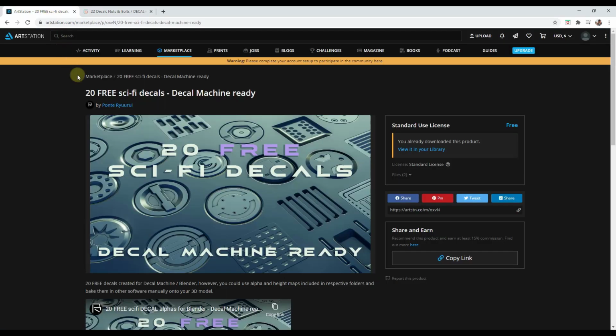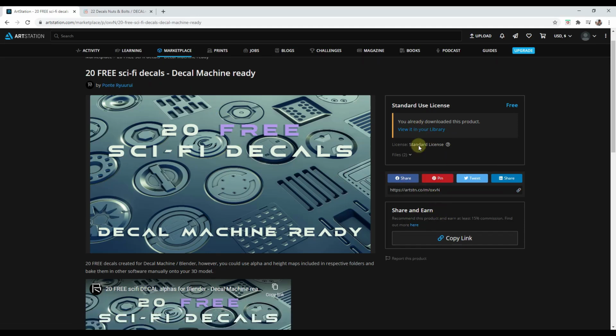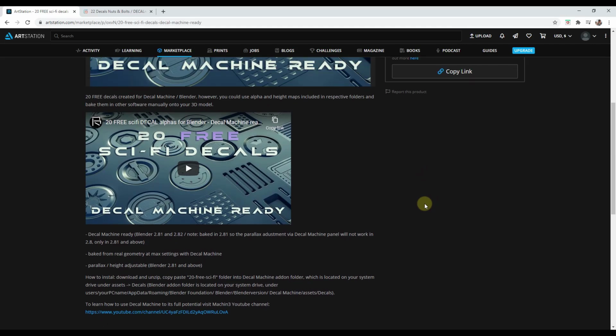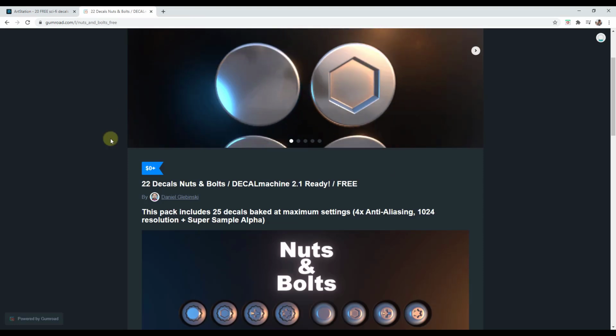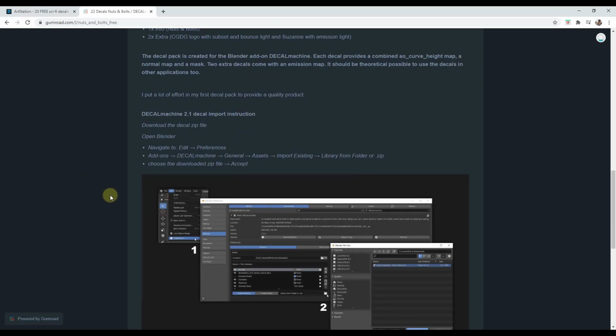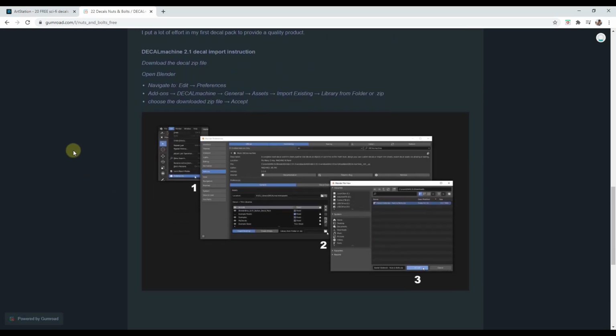We're also going to use a free sci-fi decal set from Ponte Rayuri off of ArtStation, which I will link to in the notes down below as well. So we're going to bring both of those in, and they're in different formats, which is going to be good for what we're going to try to do. The first one, this 22 nuts and bolts, comes down as a zip file, and he actually has instructions in here on how to import these. It's pretty simple. We're basically going to use the import function of Decal Machine to bring these in, and since they're in a .zip, it can actually read that file.